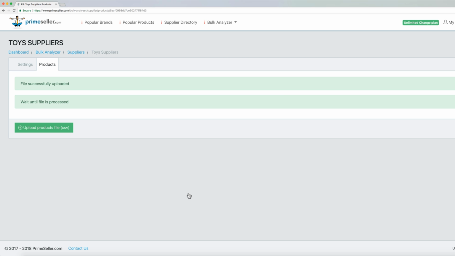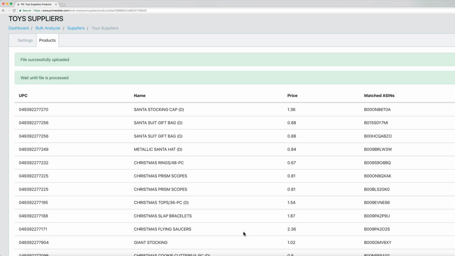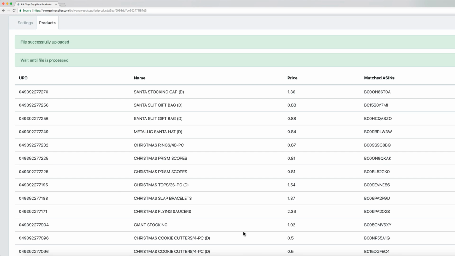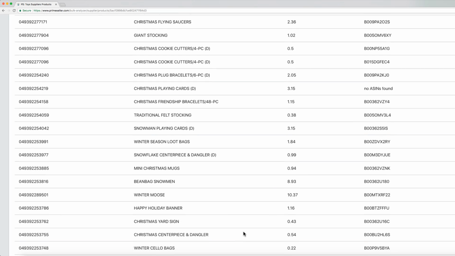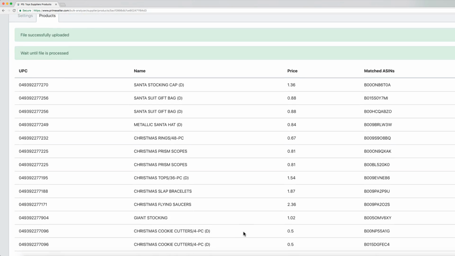This can take anywhere from 5 to 10 minutes to a few hours, depending on what kind of list you're getting analyzed, how many files are being uploaded on Bulk Profit Analyzer at the moment, and so forth. When you go back to the Products tab a little later, you'll see the information on each of the products you've uploaded. If something doesn't look correct or if the prices or anything change, you can re-upload a new file from the same supplier anytime.